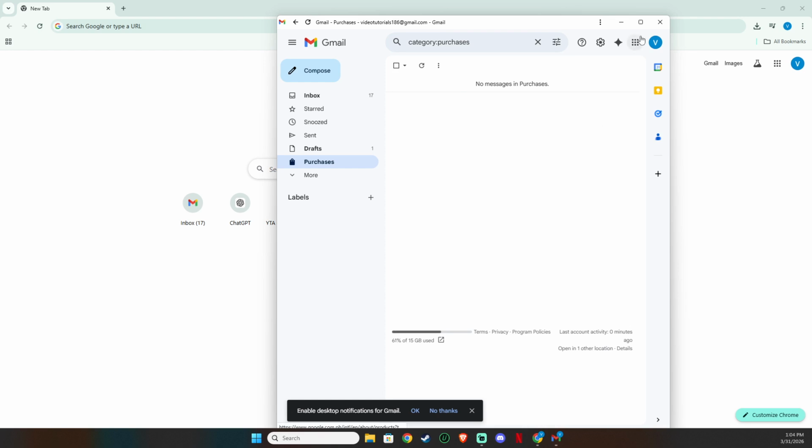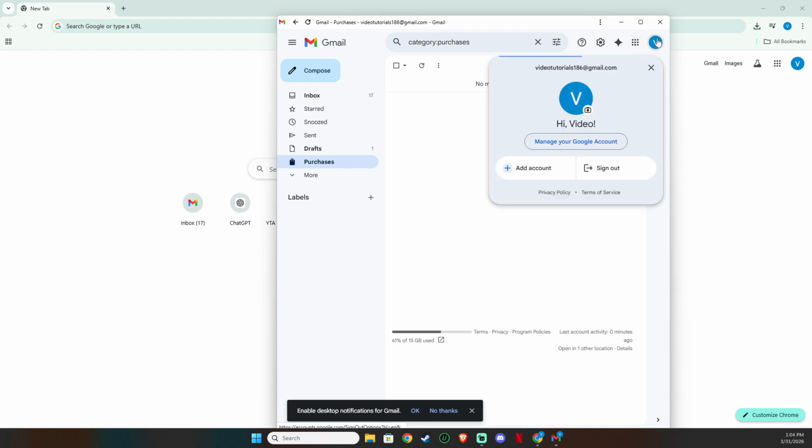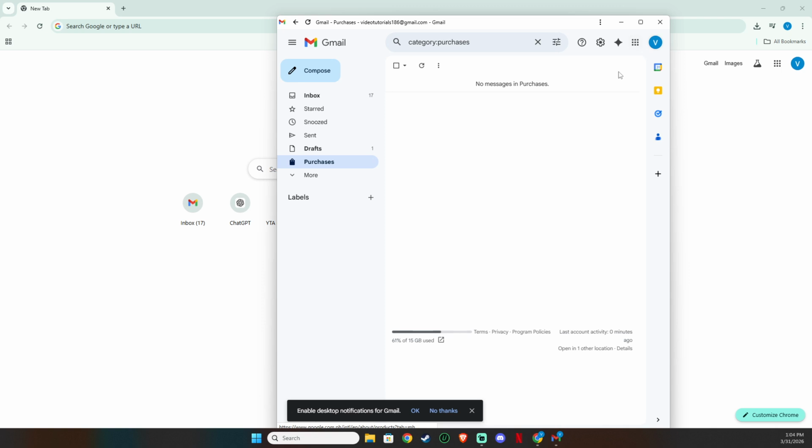If you don't see the install option, double-check that you're on mail.google.com and that your browser is current. With this quick setup, you now have Gmail running as a clean, focused app on your PC, ready whenever you are.